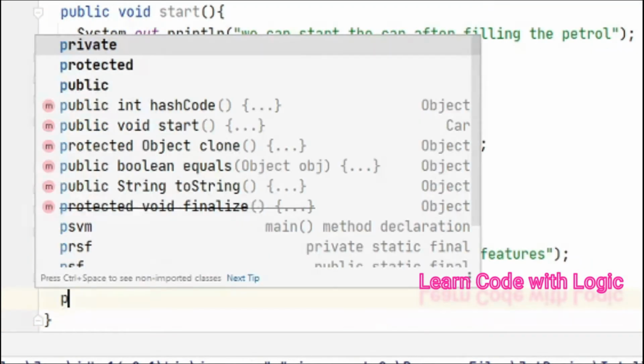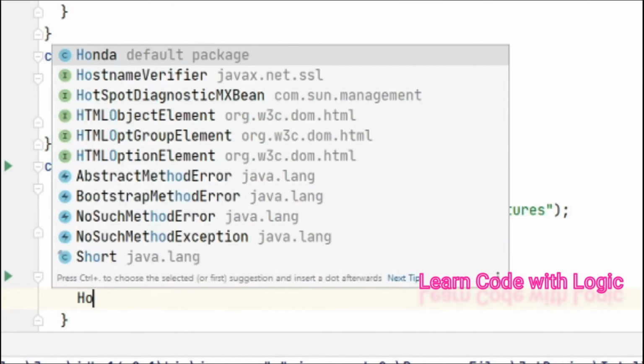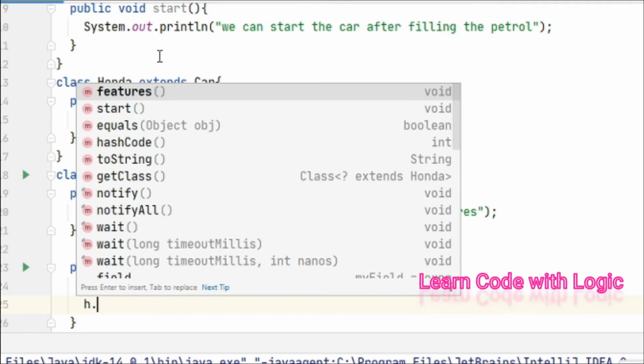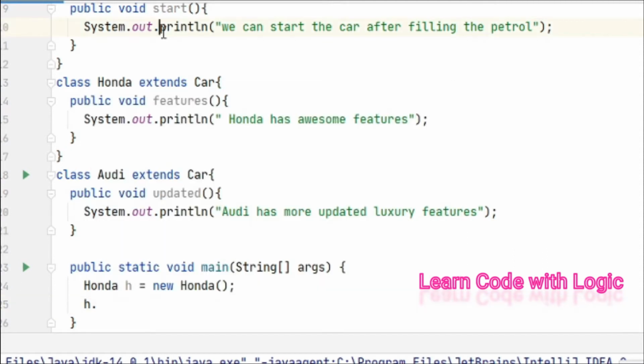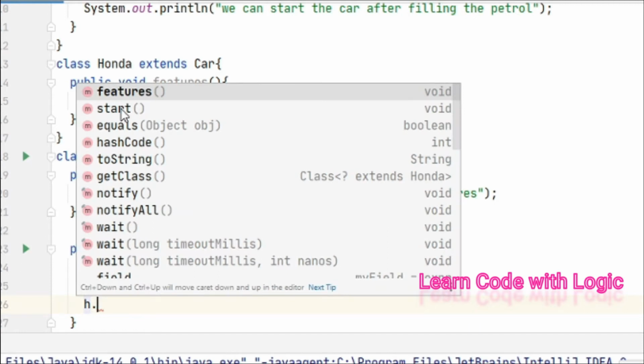Now let's have a main method, public static void main. In that, let's create an object for the Honda class. Now let's see. We can access only two methods here. These and all are already predefined methods. In our project, we created three, right? Start, features, and updated. But here the object is for the Honda class. We cannot access this one. Let's do h.start and h.features.